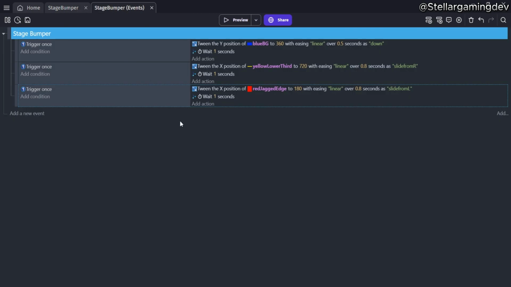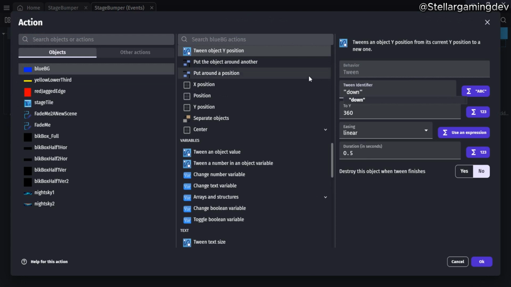I only have 3 code blocks and each one only has just 2 actions, which are a tween and then a wait. Let's view what each one does independently when the game is loaded. For the blue shape, you can see I have an action to tween on the Y position. The identifier of the tween is named down, the position it will tween to is 360, the easing is set to linear, and the duration is 0.5.